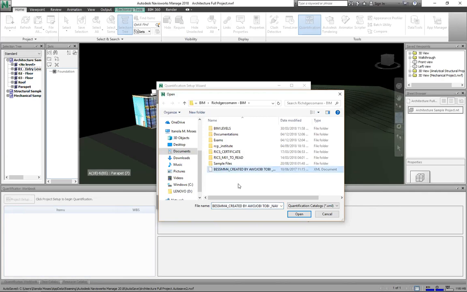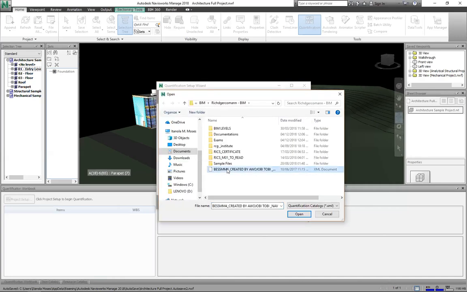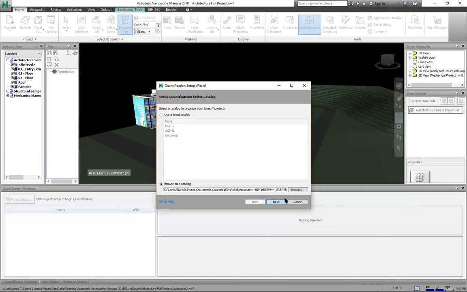So this catalog is created by Awojobi Toby. We both compiled the software content together. That is to explain that also in your different offices, you may be able to create a catalog that you wish, that is suitable to your work process. But the Navisworks comes with CSI 16, CSI 48, and unit format. But then, like I said, we may be able to use that. So I'll try to use BSM4, and then we'll see that.